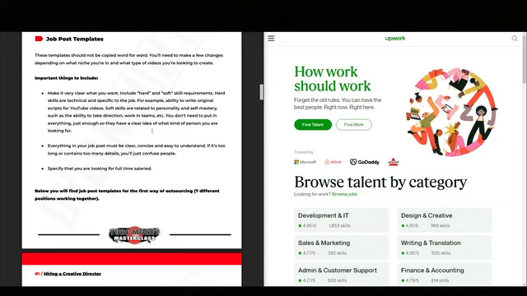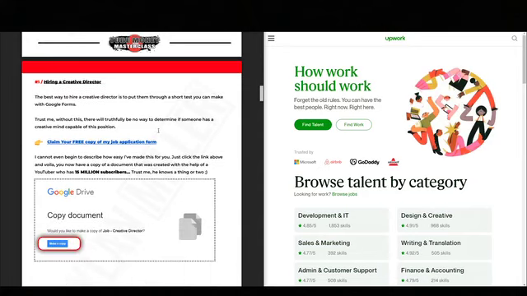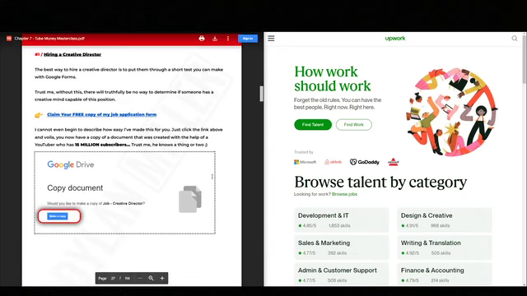And so here's some different job post templates for the first way of outsourcing, right? Hiring 7 different people who are all going to work together. So first is the creative director. So the best way to hire a creative director is to put them through a short test that you can make with Google Forms, right? And trust me, without this, it's going to be very hard, and really there's no way to determine if someone has a creative mind capable of this position.